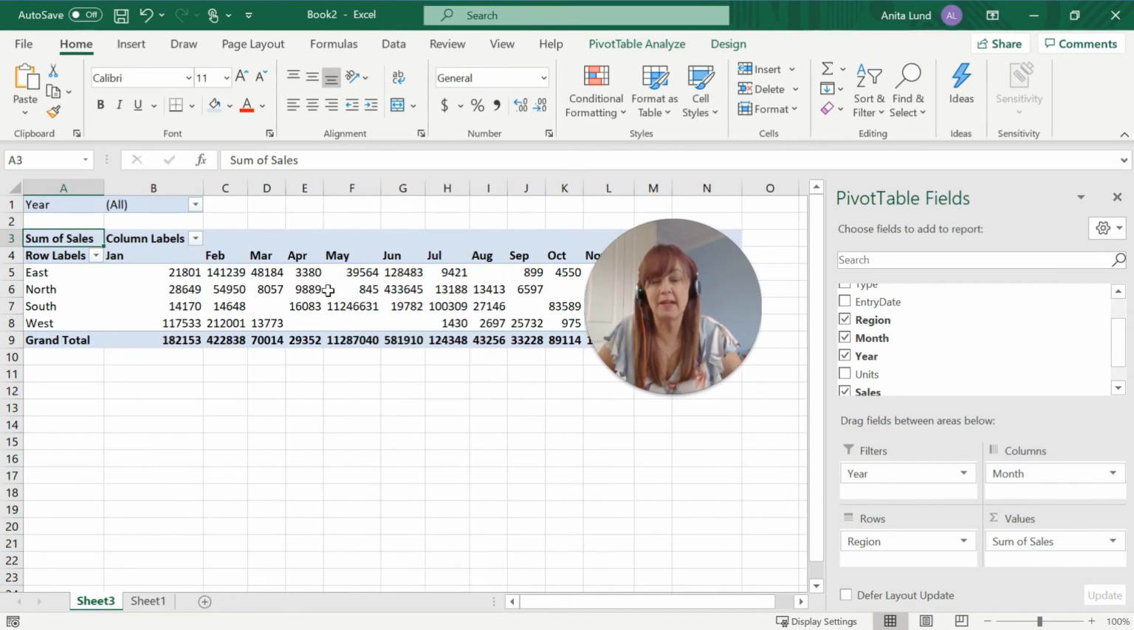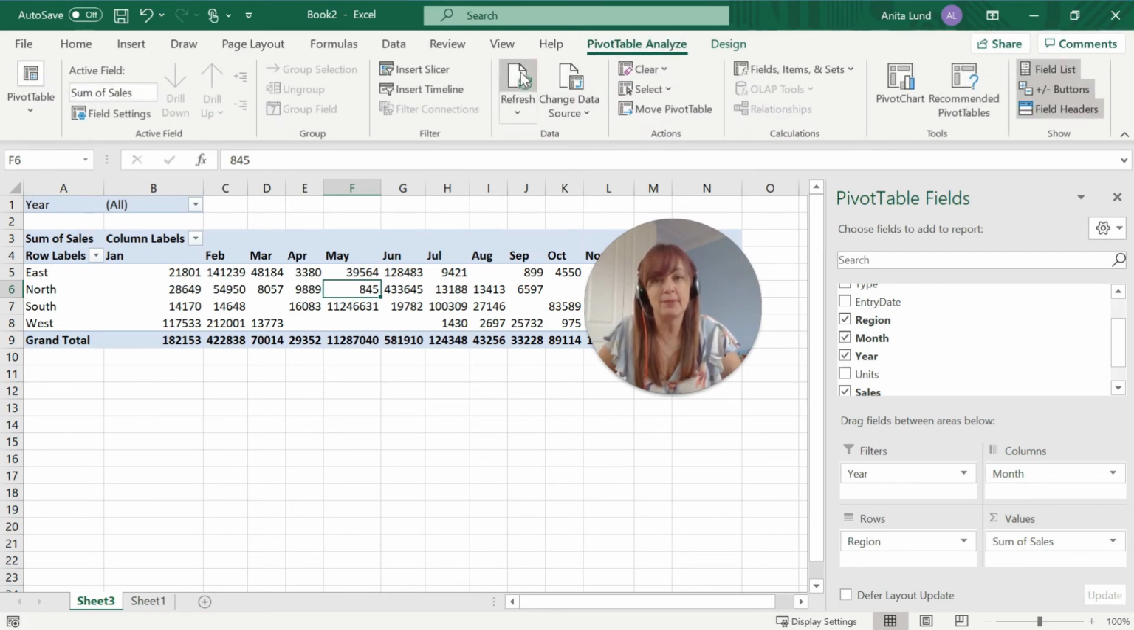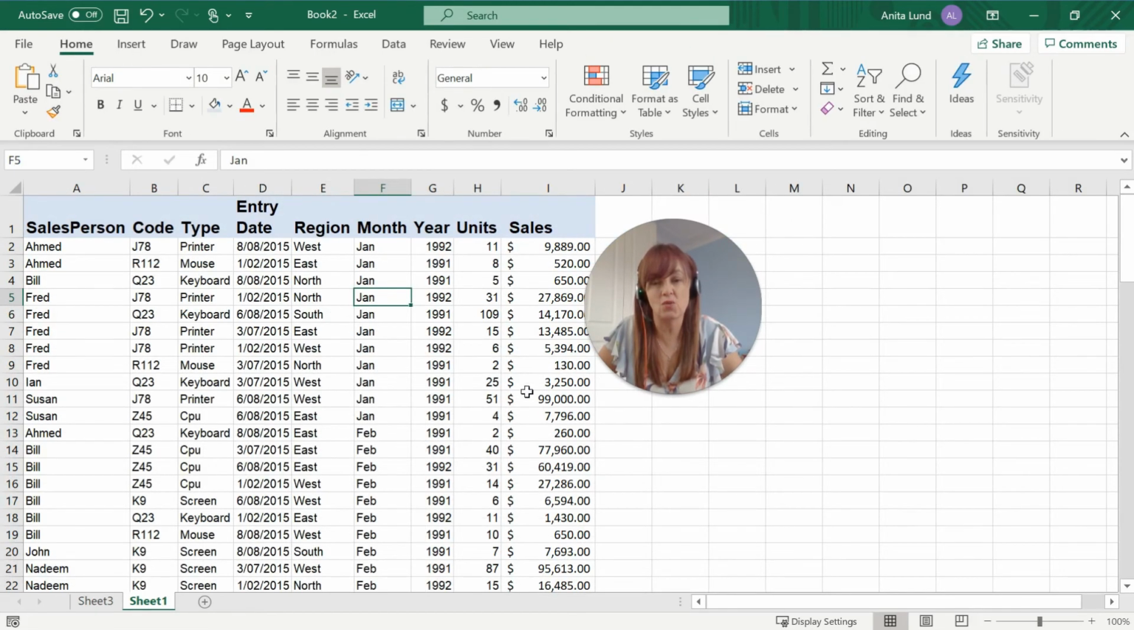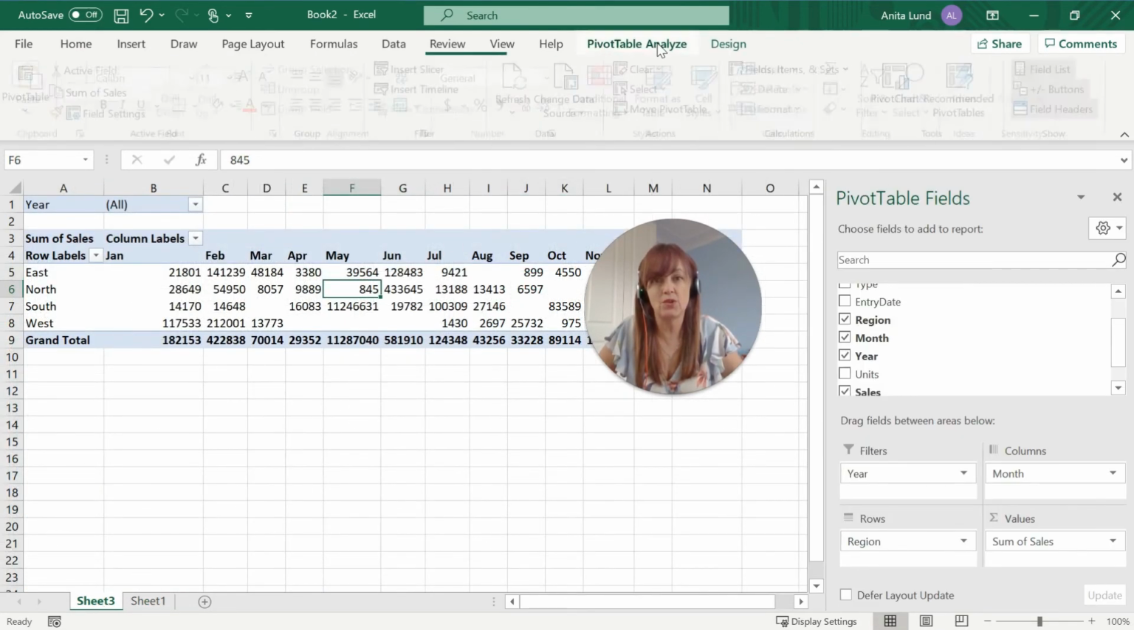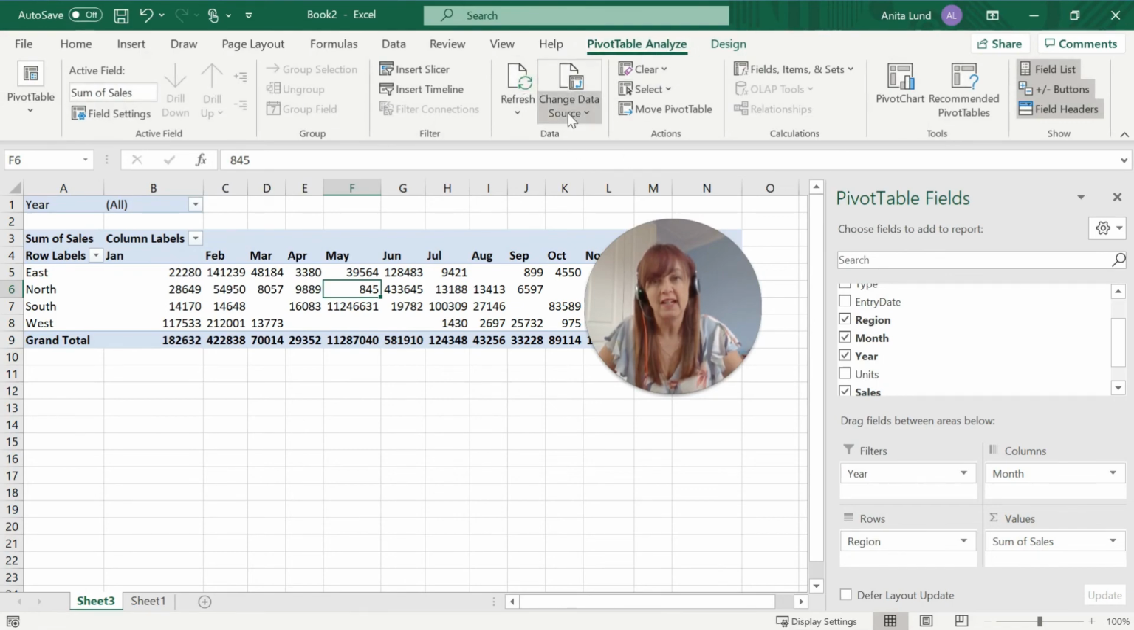Now, a couple of things to mention on the ribbon at the top. On the Analyze tab, it's quite important that if you make any changes to the underlying data, if you want to get the latest data from the source, then you must refresh that. So if I go back onto my sheet 1 and I change one of the values in the sales column, and then I head back to my pivot table, I would need to refresh that.